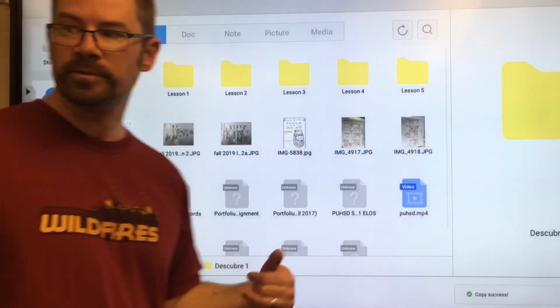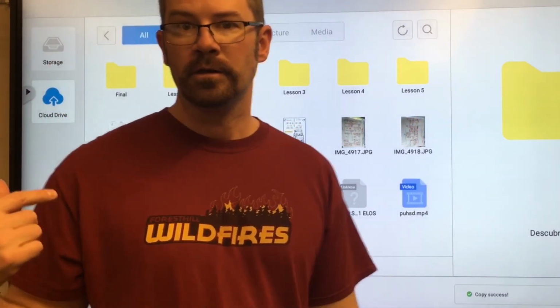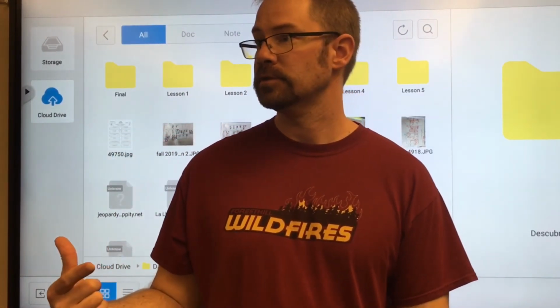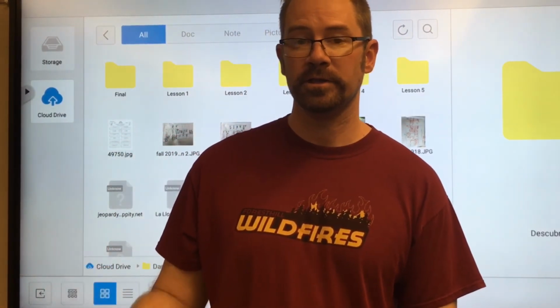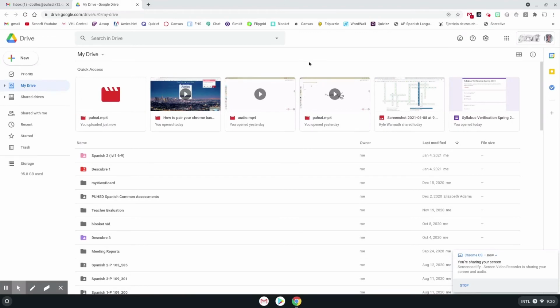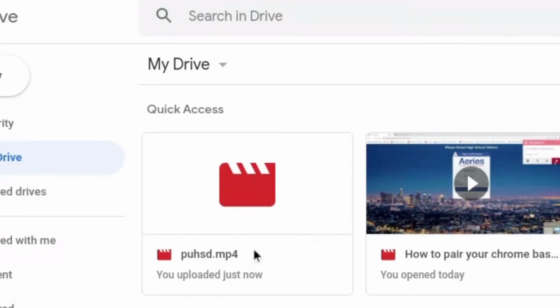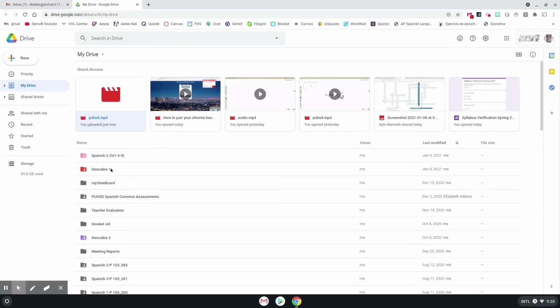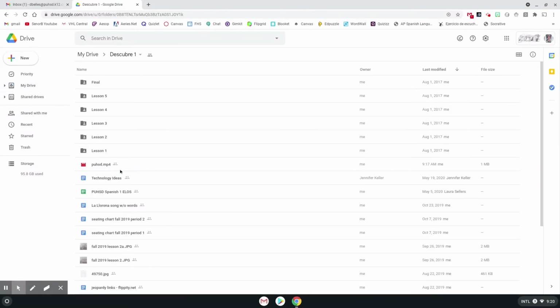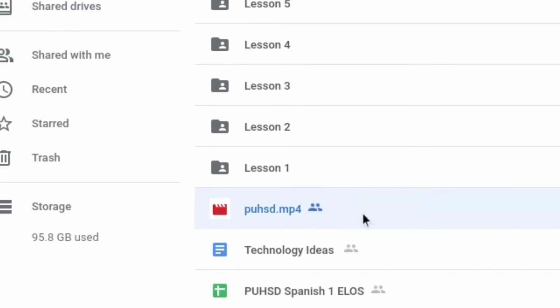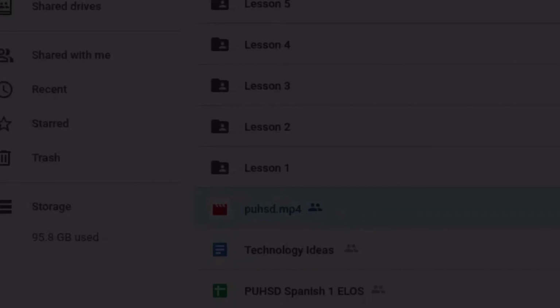So what I'm gonna do now is I'm gonna jump over to my computer and see if that file is there. So let's take a look. All right, so I have jumped onto my Google Drive and it just so happens that the file shows up right here for quick access, which is really nice. But I believe I tried to put it in my Descubre 1 folder, so let's take a look and see if it's in there. There it is, right there. There's the file. So all I gotta do is open that, let's see if the audio worked.